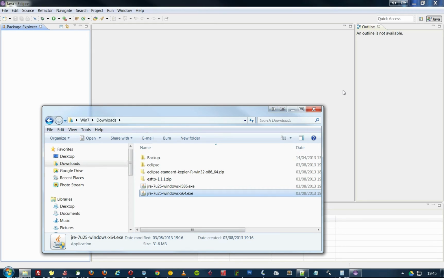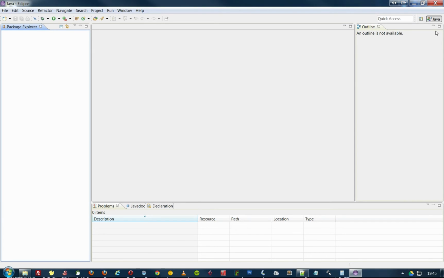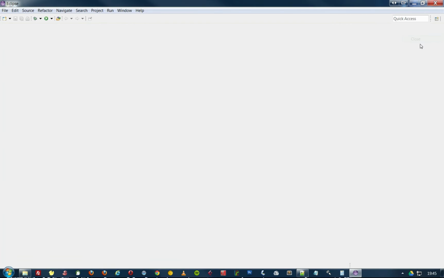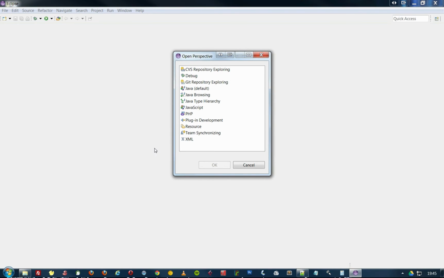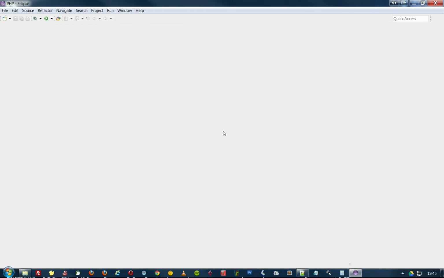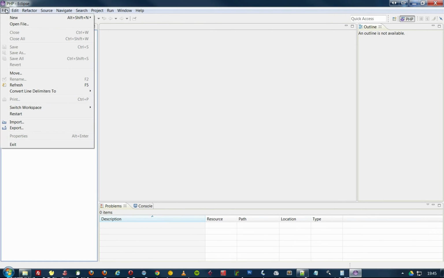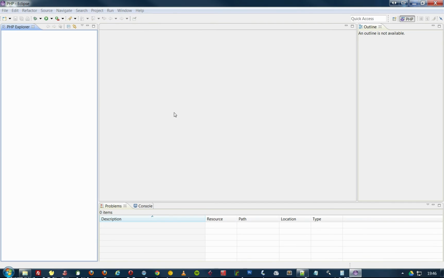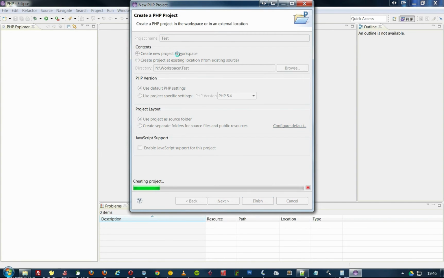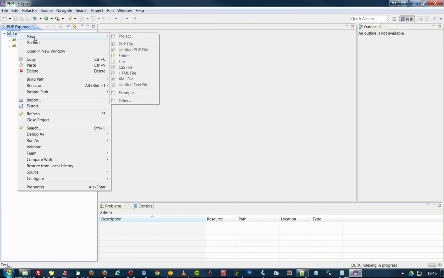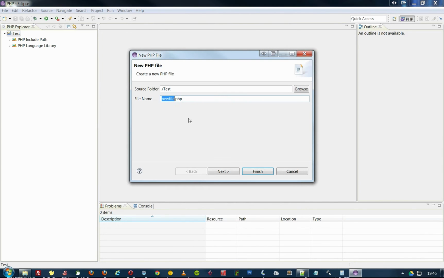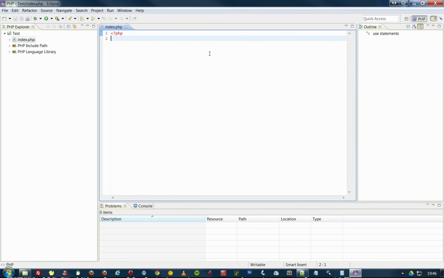Okay, Eclipse is restarted, and now we've still got Java here, so we'll close that, and if you click this icon there for a new perspective and then select PHP, okay, we've now got the view for PHP development. Let's just create a new PHP project quickly. We'll just call it test, and a new PHP file. We'll call that index, and okay, and then we've got all the available tools.